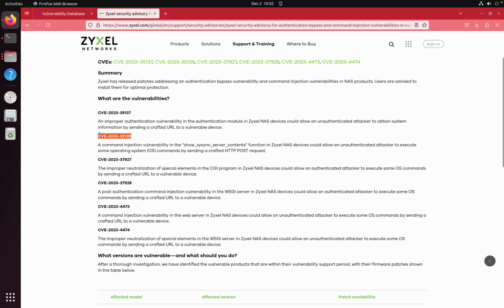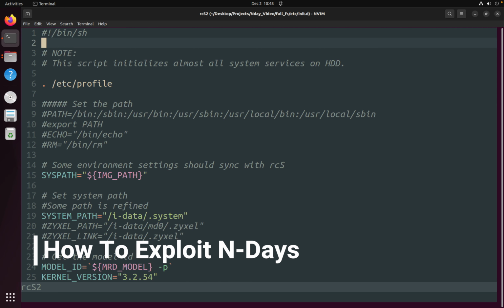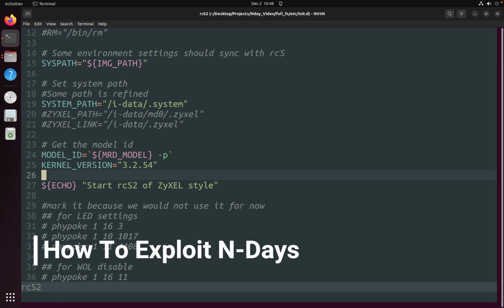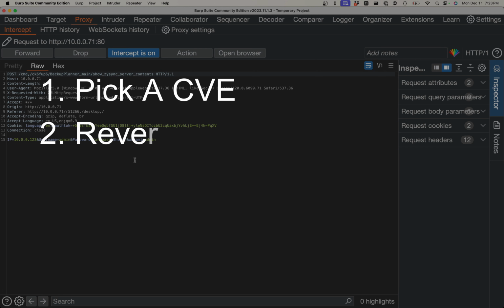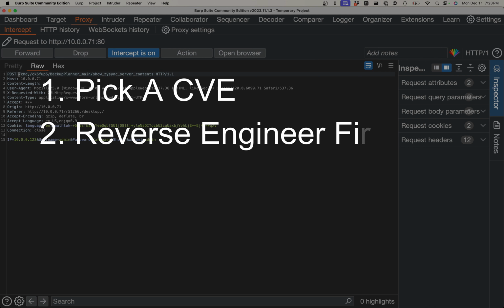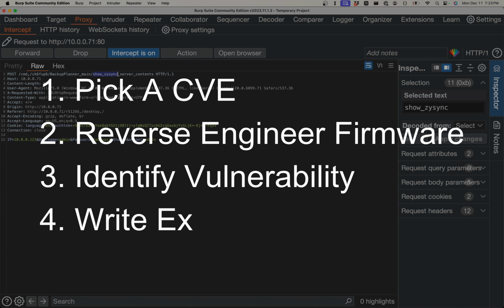Today we'll demonstrate how you can use a CVE description in order to identify the root cause of a vulnerability and write an exploit for it. Specifically, in this video, we'll pick a new critical CVE that just came out for a network-attached storage device. We'll reverse engineer the device's firmware to identify the root cause of the vulnerability, and then we will write an exploit for it. So with that, let's go ahead and get into the video.